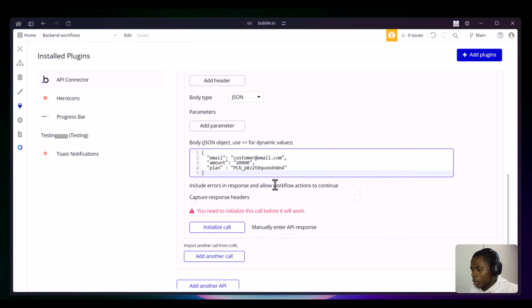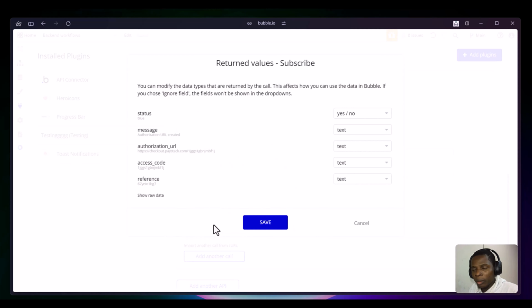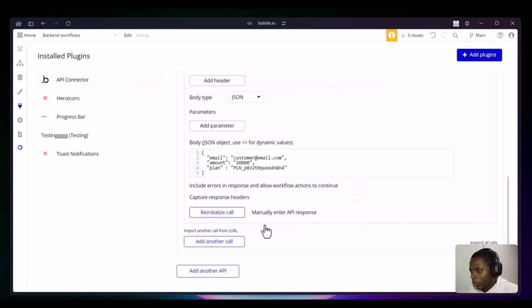So let's try initializing this and we should get a 200. Okay, that's a successful call. So this is exactly the kind of response you want to have. So we have fields like authorization URL, which is probably the most important URL, because this is the checkout URL. We'll be using that soon. Then we have access code and reference, but like I said, this is the most important one you want to pay attention to, and just click on save.